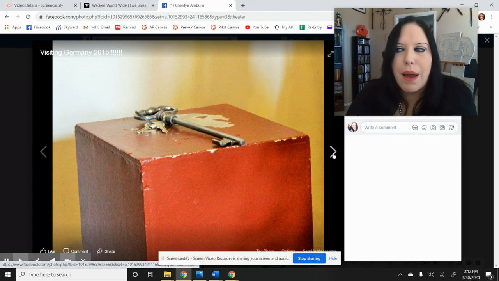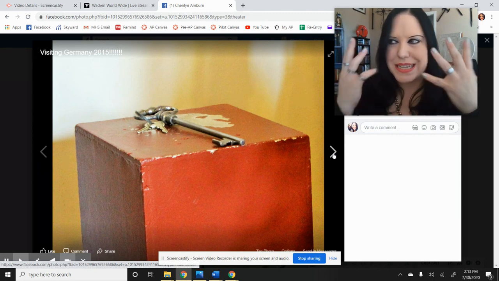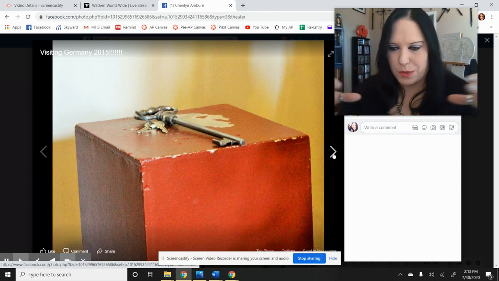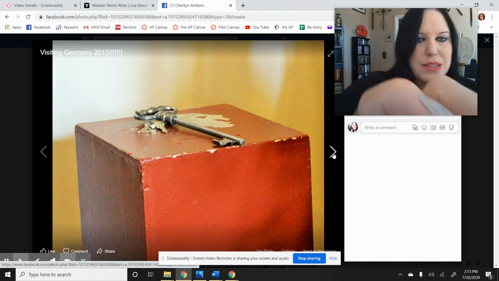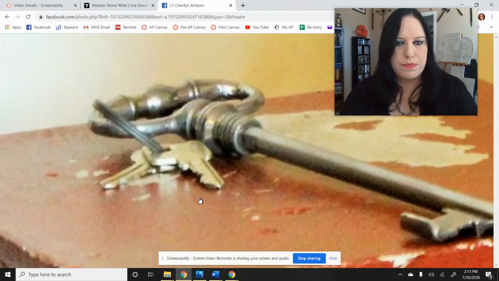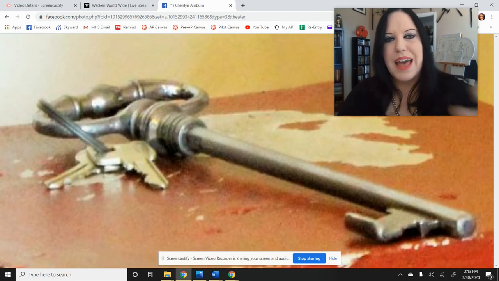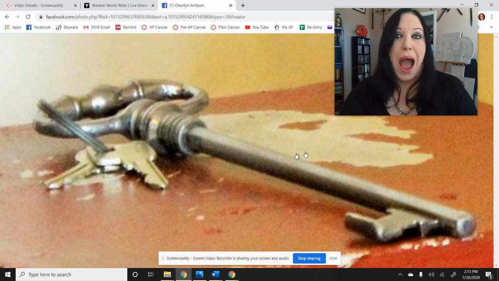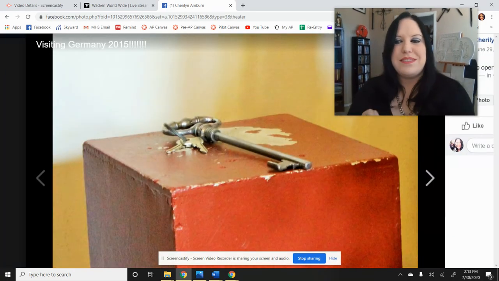That's the key. I took a picture of the key because it is like you see on TV, where it was one of those big, giant, old school keys. Guys, these right here are relatively normal size keys. Yeah, that was the medieval key. Isn't that cool? I think that's cool.